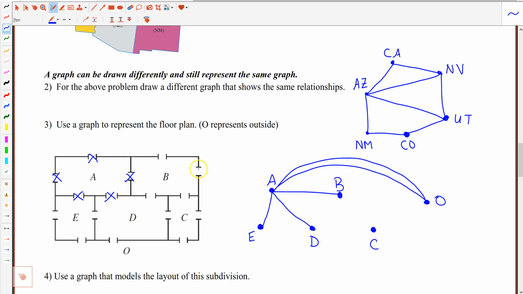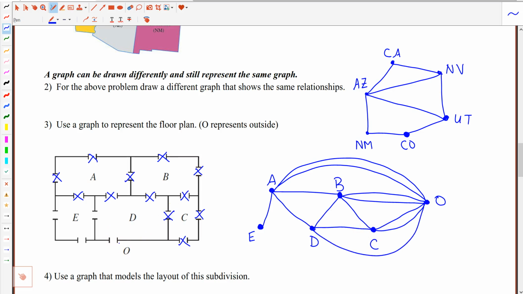I'm going to move on to B next. So B has two connections to outside. B is connected to D, and B is connected to C. C has two connections to outside, and C is connected to D. D has one connection to the outside, and it's connected to E. And then finally, E looks like it has two connections to the outside. Alright, so let's bring these guys over here. And one more.